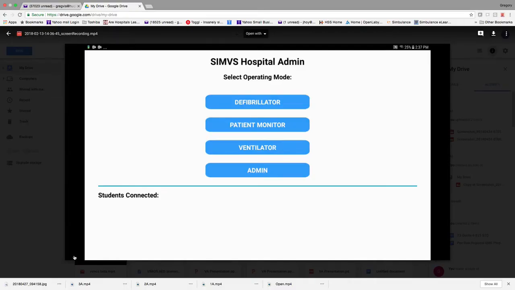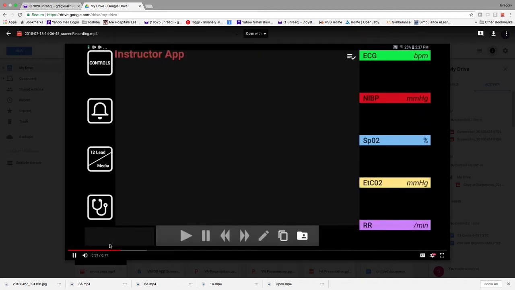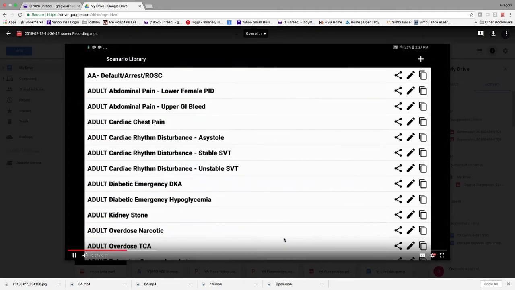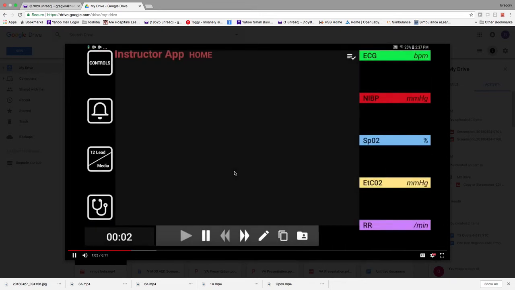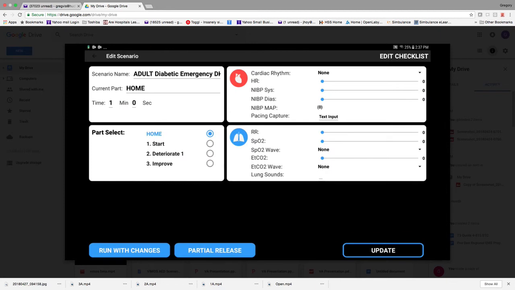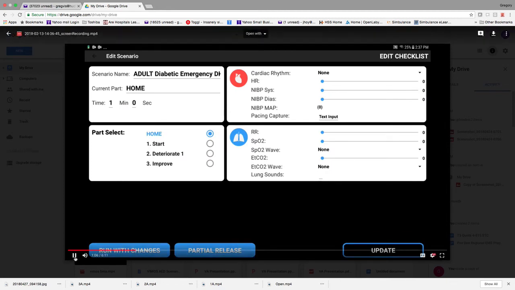So now let's take a look at launching a scenario. As you can see from the main screen here, we have all our different apps. So we click the defibrillator. Here's our main screen. When we hit this double square, it opens up the library of scenarios. We select one, that scenario is loaded, and we can go and see what is loaded inside of it.